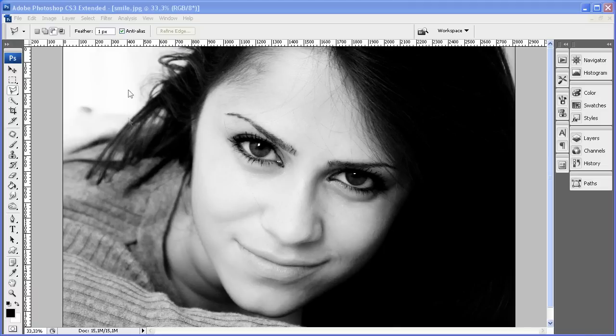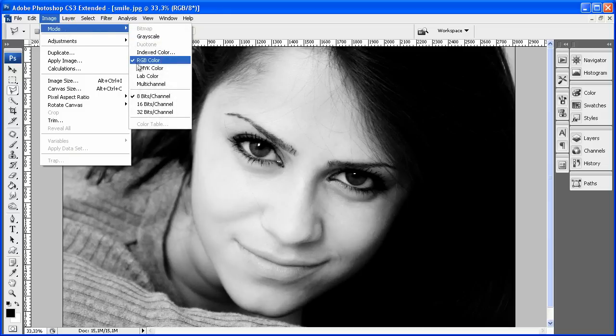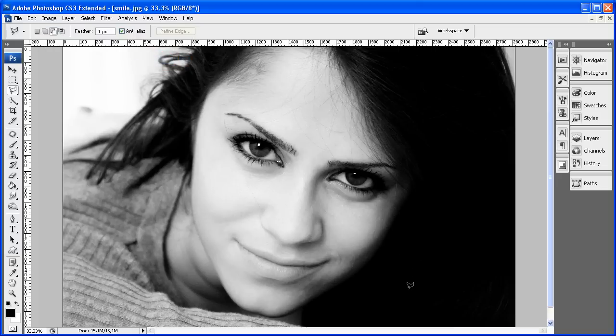The first thing you're going to have to make sure of is that if you go to Image, Mode, it has to be RGB color. If it's not, change it to this, or this one, CMYK color. If it's not one of these, you're not going to be able to change the color, for example grayscale, which quite a few black and white pictures usually are. They're just changed to grayscale and that's it. So make sure it's on RGB color and then we can start off.